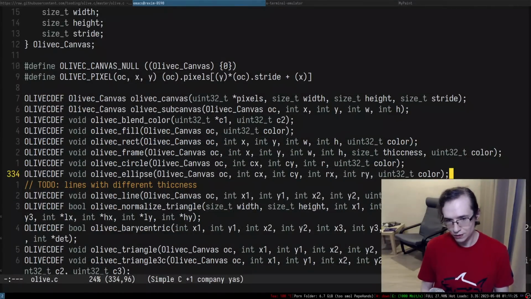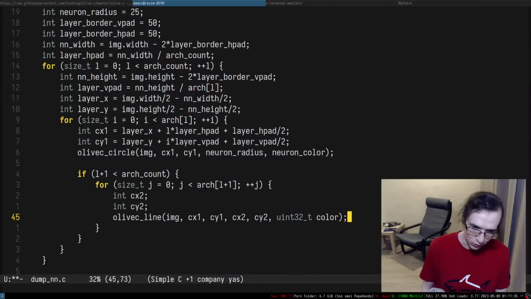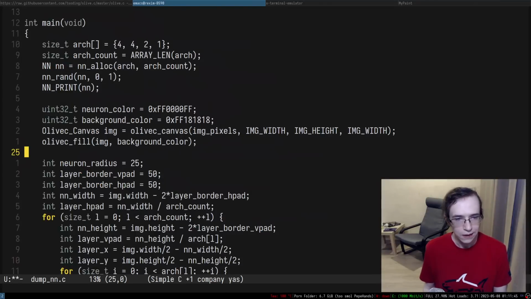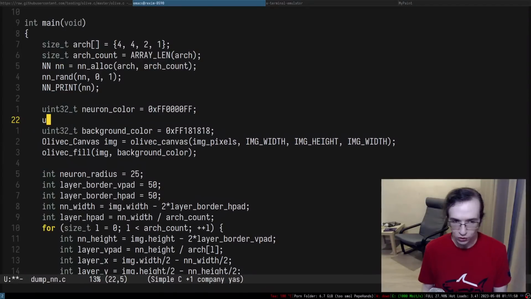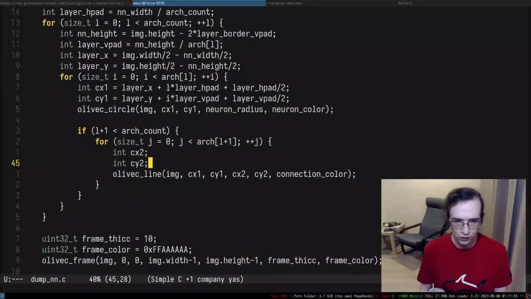It has all of these predefined shapes that I can just grab and render things with. That's actually kind of cool. So here is the color, and we can probably use the same color as the neuron color. We can make it a connection color, and define the connection color somewhere here. For now, we can say that it's a neuron color as well, because why not?